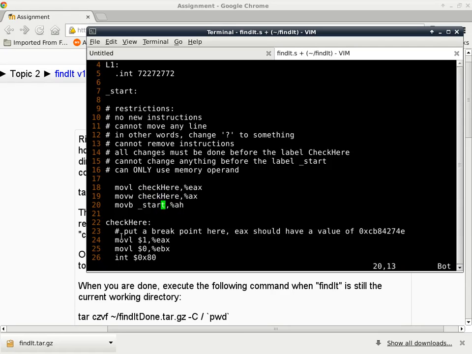So this is it. It decompresses into a new folder. It creates a new folder called findit, and inside that folder is a new file. It is called findit.s.